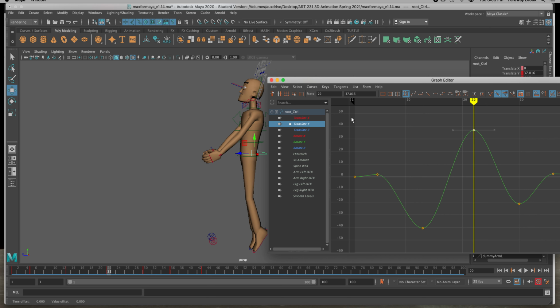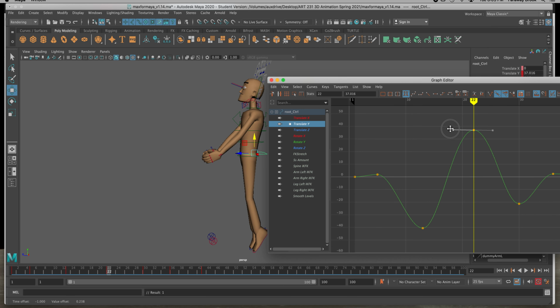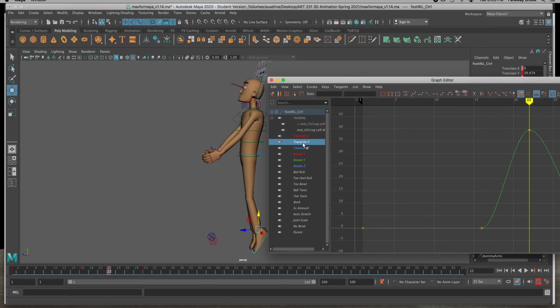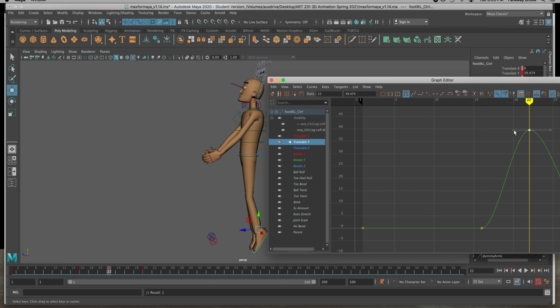So what I want to do is I'm going to go under curves for that keyframe, and this is not very intuitive. I'm going to click weighted tangents. So it's curves, weighted tangents, and that gives me the ability to just stretch this out and let him hang in the air a little bit. And I'm going to do the same thing with the two foot controllers. I just want to see the translate Y. And just that one key, I'm going to say curves, weighted tangents, and give it a little stretch to give it some flattening. And then try and do the same thing with the other foot.